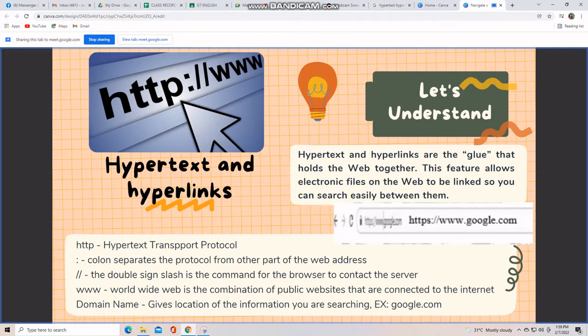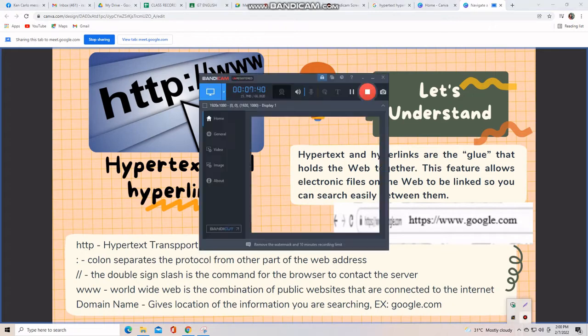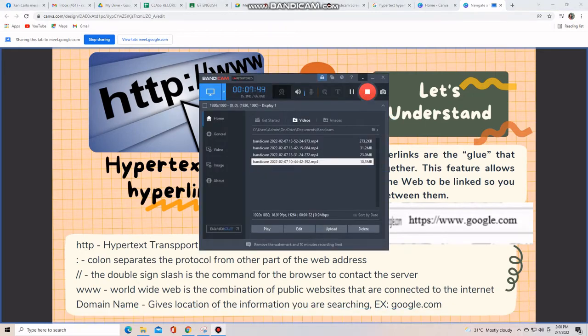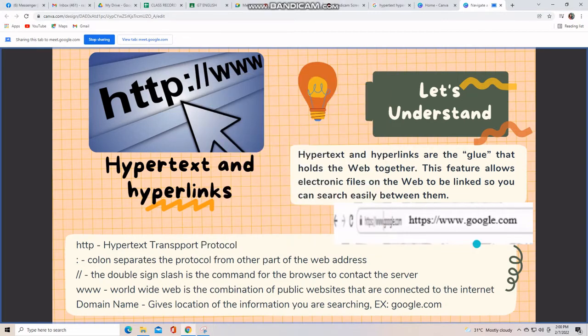Would you please read? May I request Andrea Mary Nicole? Is your microphone okay, Andrea? Yes po. Okay, Anna. Would you please read? What can you see in my screen? Hypertext and hyperlinks are the glue that holds the web together. This feature allows electronic files on the web to be linked so you can search easily between them.